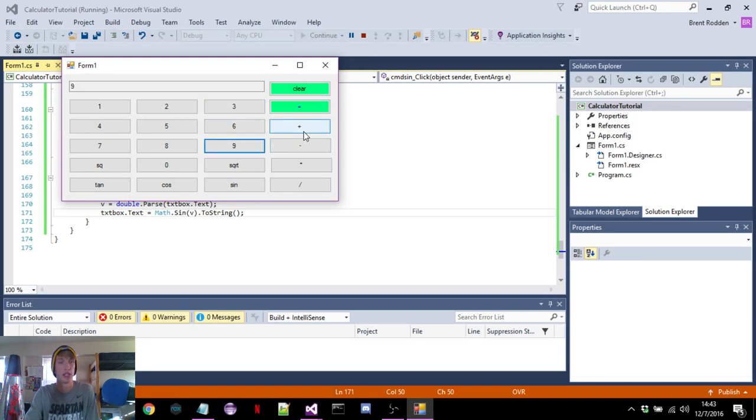3 plus 9 equals 12. Let's square that. 144. Square root, 12. And I know you guys all know what the tangent of 12 is. It's obviously negative 0.6358, blah, blah, blah. And the cosine of that is that. And the sine of that is that. And then let's say we want to divide that by 8 just for fun. It works.